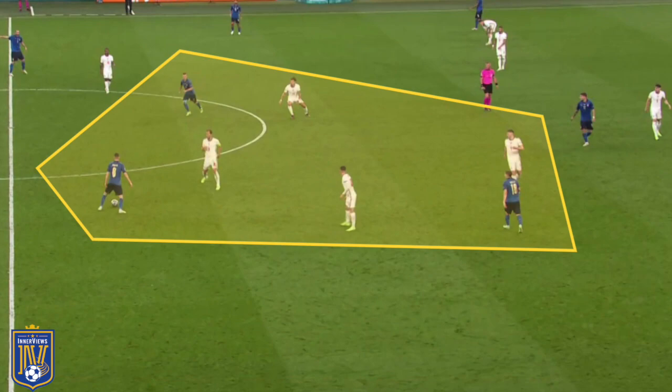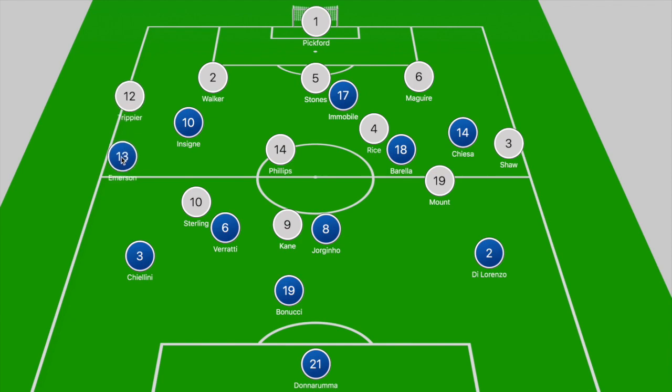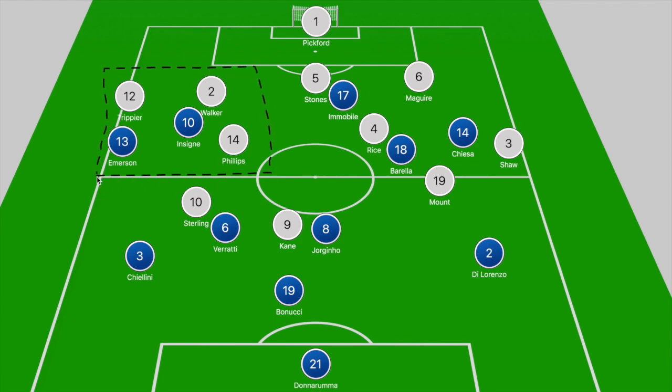Rice won the battle against Barella, who was looking to push higher up the pitch. And then Phillips would deal with Verratti, and Verratti looked to shift into an inside left position. Then Sterling would be able to deal with them as Emerson was pegging back Trippier. Walker was tracking the movement of Insigne. And then Phillips was able to drop off deeper to create a 3v2 in that zone. Even if Verratti looked to push beyond Sterling, that does make it 3v3 in that area.